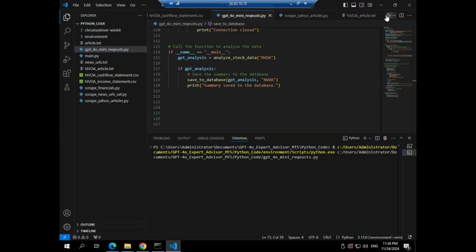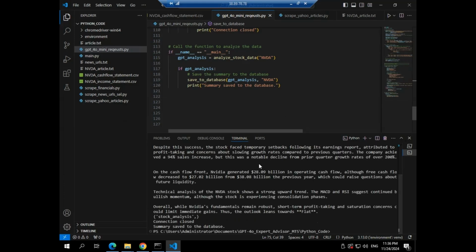Should work now. So we've allowed a remote connection to our database. Okay, I don't have any errors. And okay, it's saying flat now. So it was saying bullish before. Now it's saying flat.